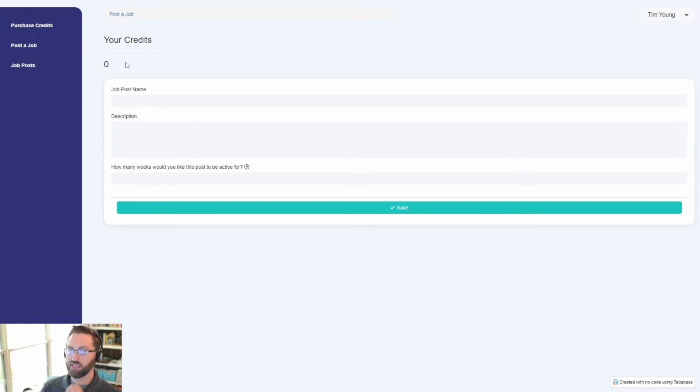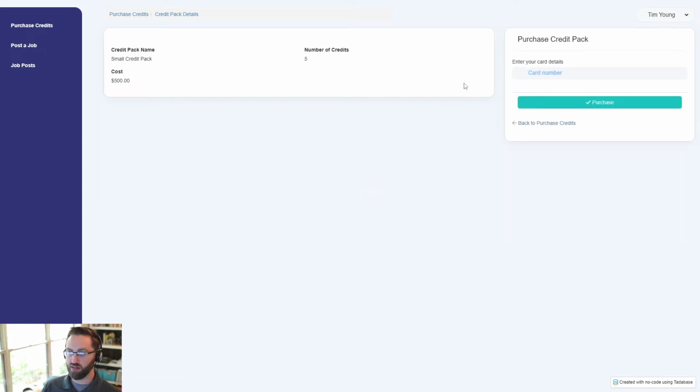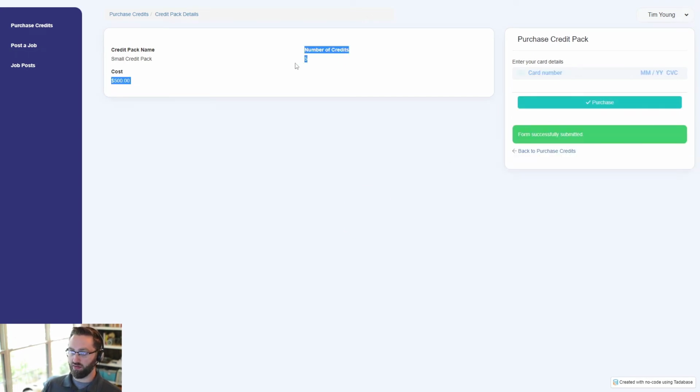Okay, so right now you can see I have 0 credits. If I go select a pack that I want to buy, we'll buy the smallest pack for now. This is all running off of a test account, the Stripe developer, like the test section, not the live section. So here we can purchase with some fake details, and that's going to give me the 5 credits.